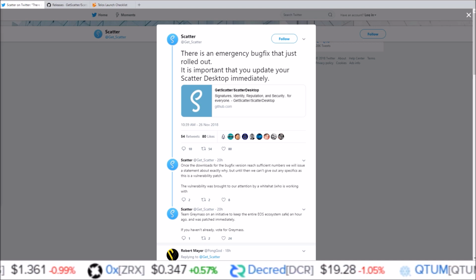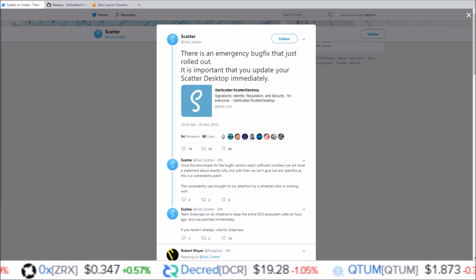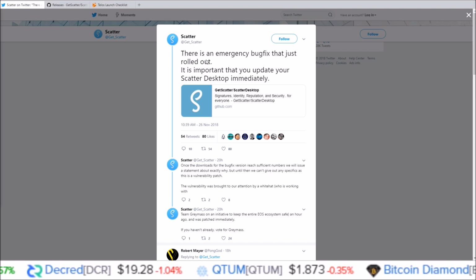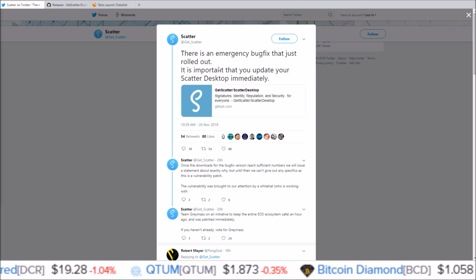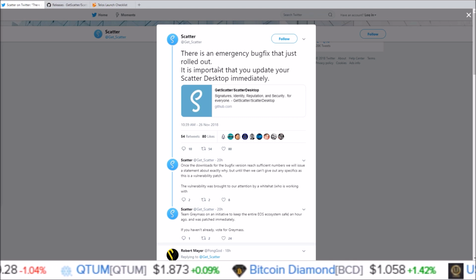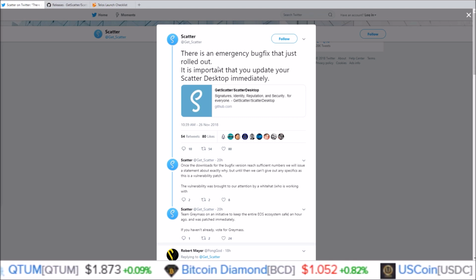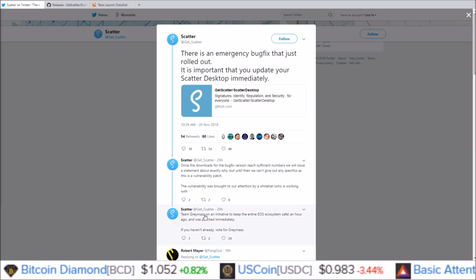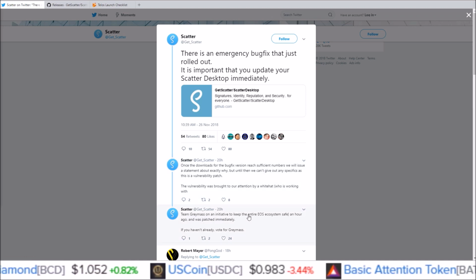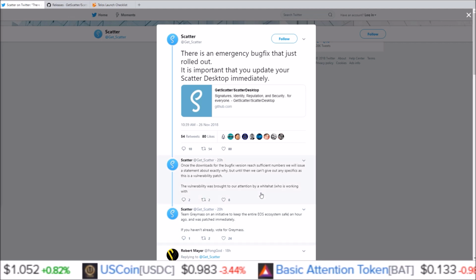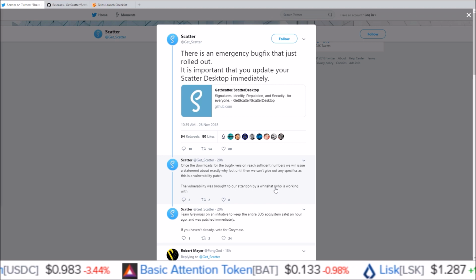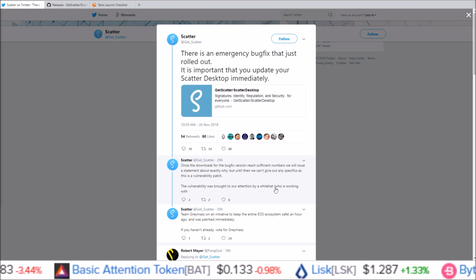So starting off, this one is really important. There is an emergency bug fix that just rolled out for Scatter Desktop. It is important that you update your Scatter Desktop immediately. A security vulnerability was found by a team member of Greymass working on an initiative to keep the entire EOS ecosystem safe. So a white hat hacker trying to find these vulnerabilities for the good of the community.